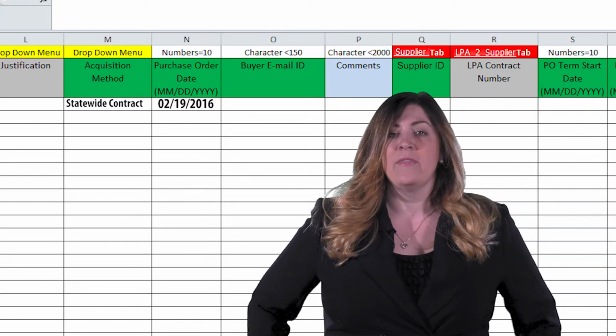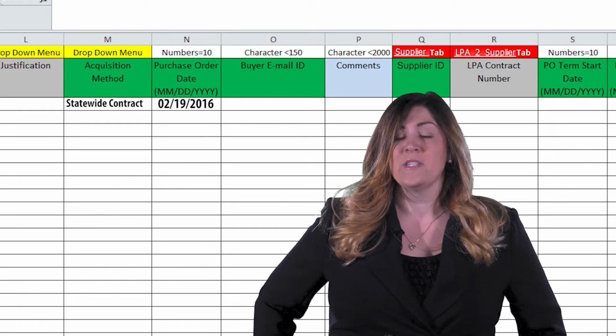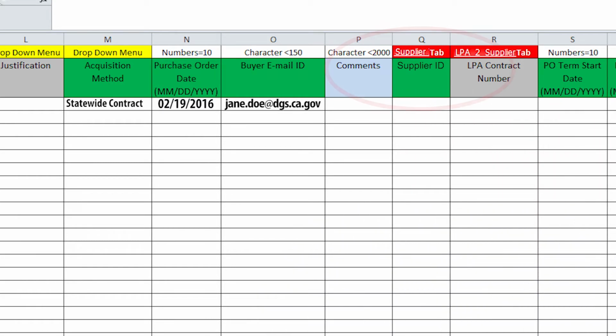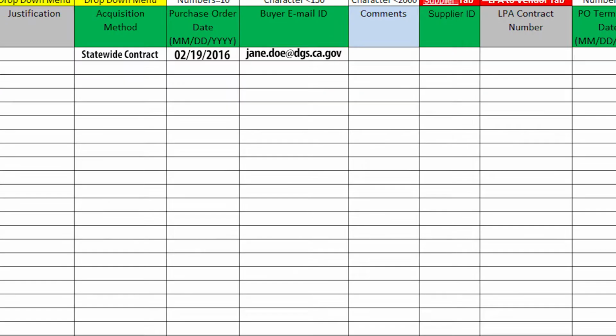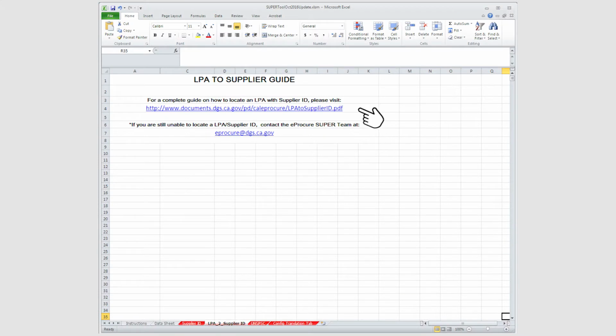It should be noted that the owner of this email address should be properly role mapped in the Skipper's processor role for your department. For supplier ID, we are going to wait and move to the LPA field since our scenario is an LPA. Moving to column R, note row 1 states LPA to supplier tab. Click on the LPA to Supplier tab at the bottom of the workbook. This will provide a link to the most updated version of DGS LPAs.